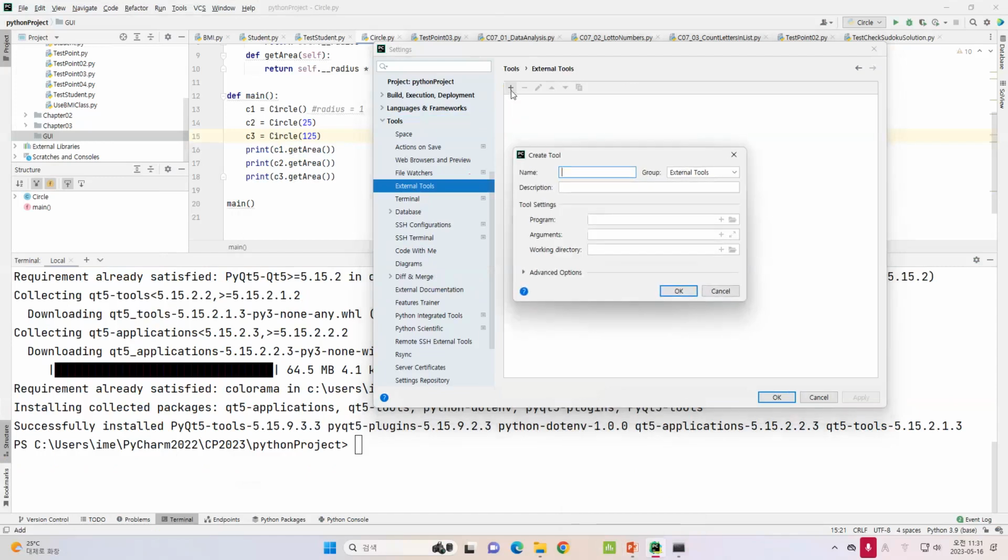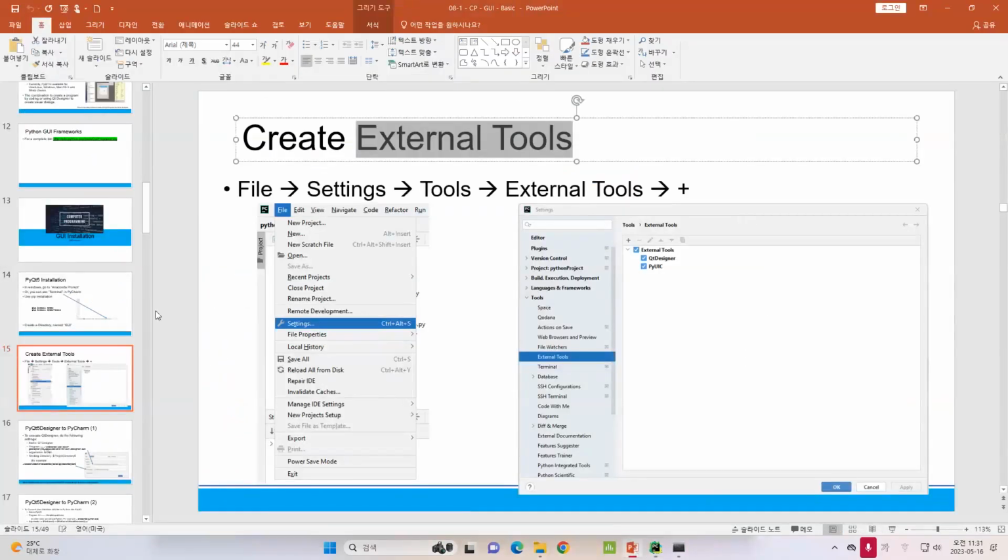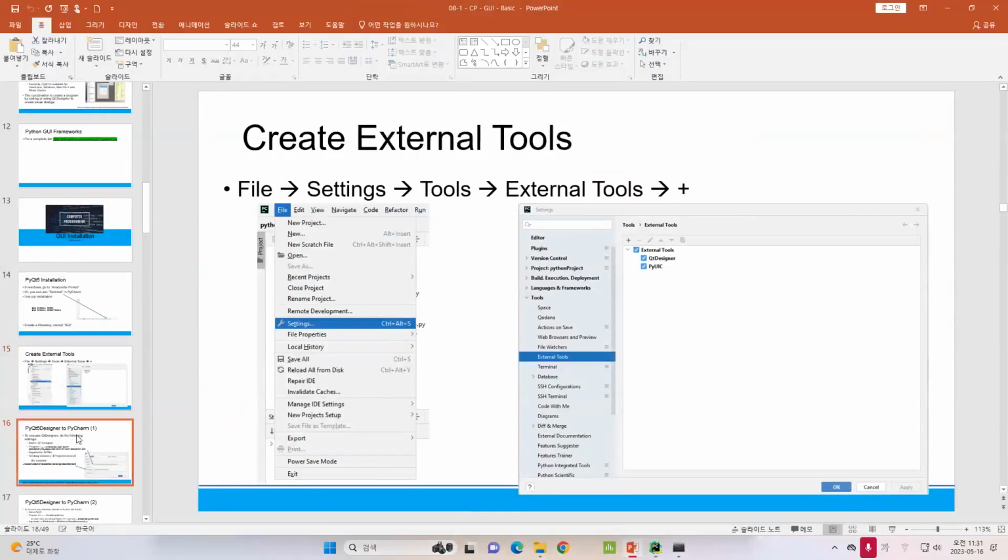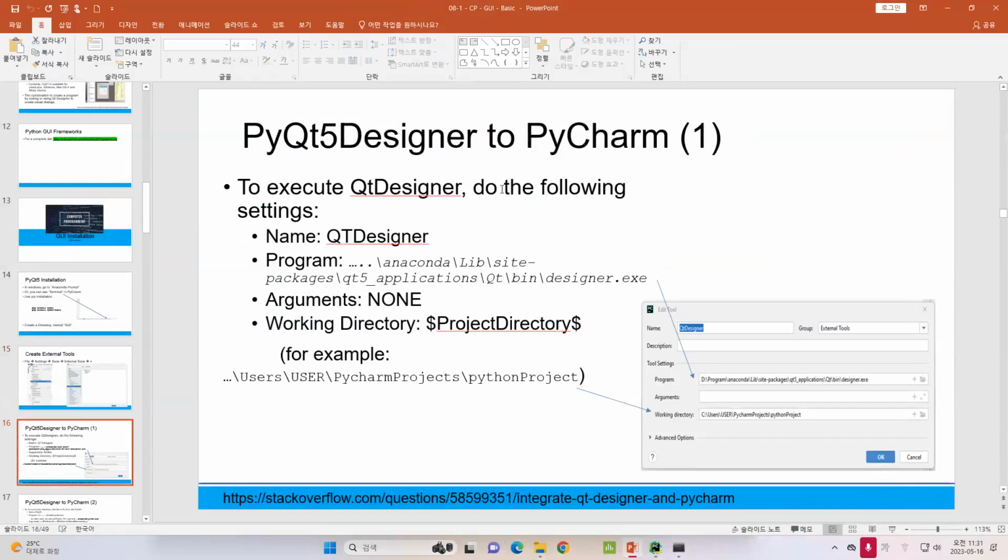So when you click the plus, it means you can have a new tool. So in this tool, yeah, this is the tool for the Qt designer. So let's put the name, program, argument, and this thing, like what I show in this space.